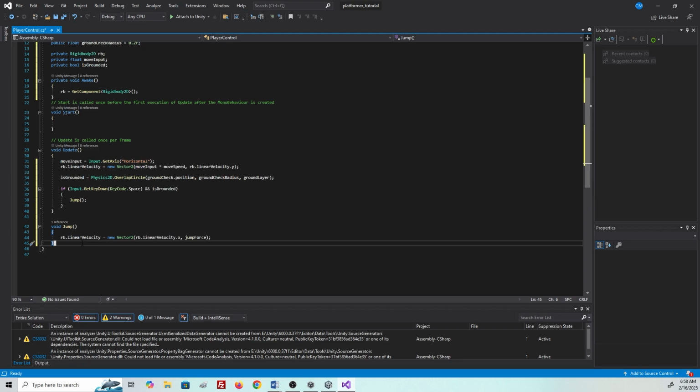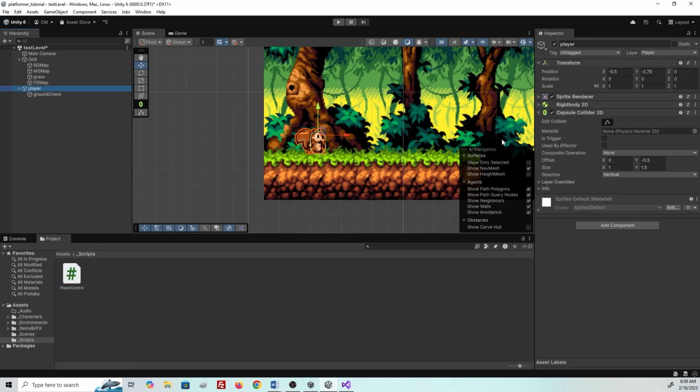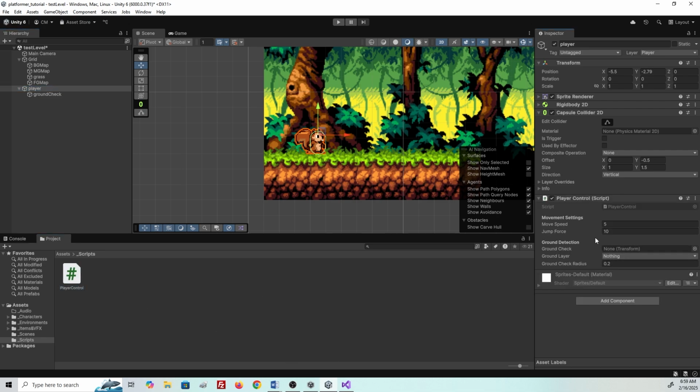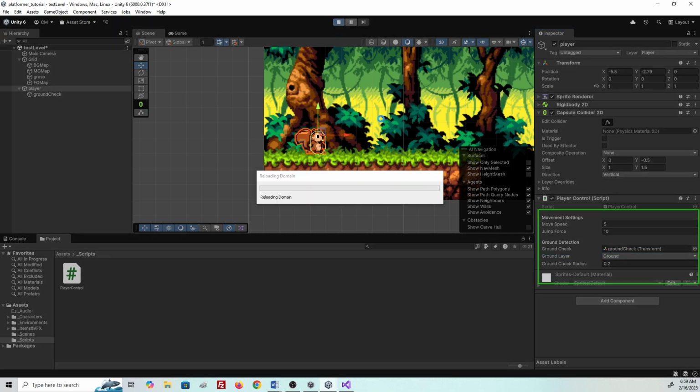All right, so when we press Control S to save it and test that out, we click on our player. I haven't added the code yet, so we can just drag the player controller over here. And we got to set up our ground detection, otherwise nothing's going to work. So we're going to take our ground check, drop it over here under ground check. Our ground layer, we're going to set to ground, just like so. Let's go ahead and press play and let's see what happens.